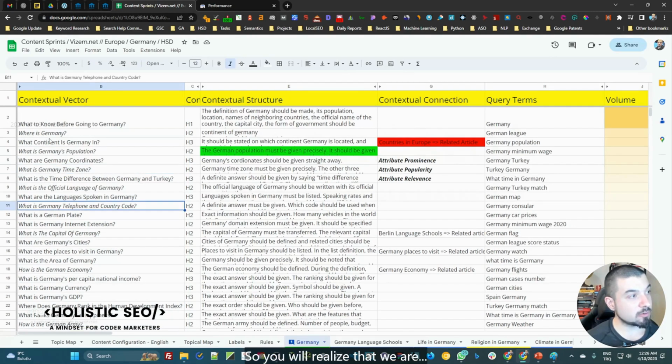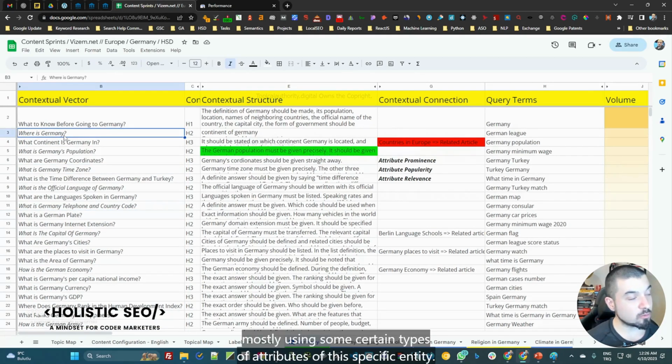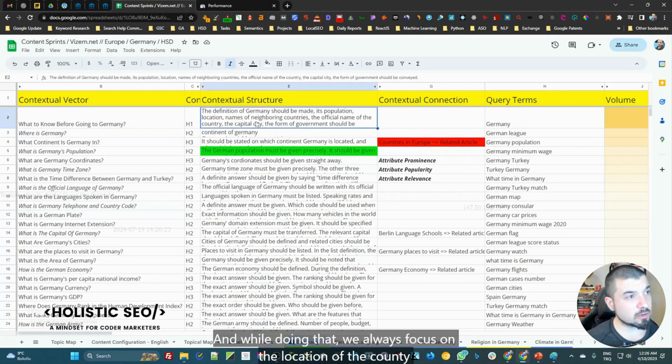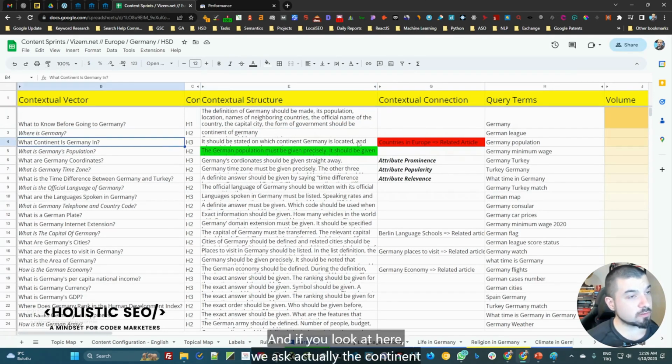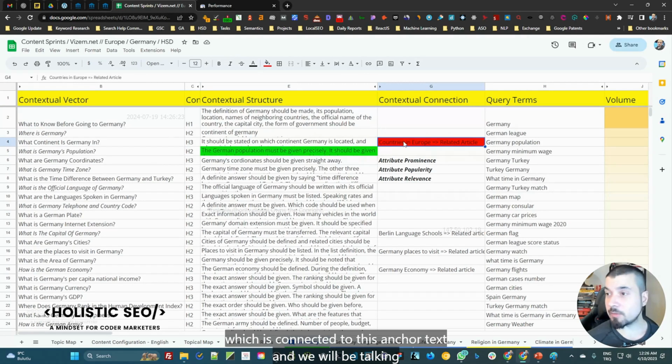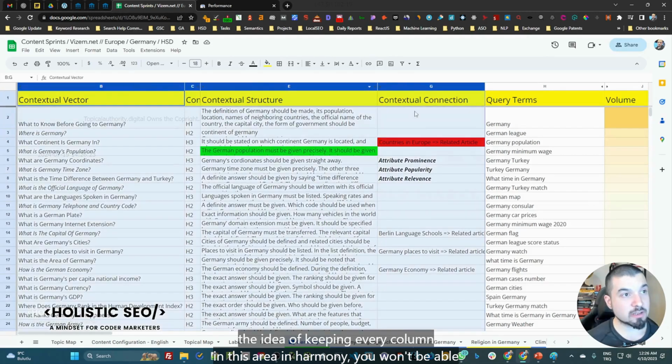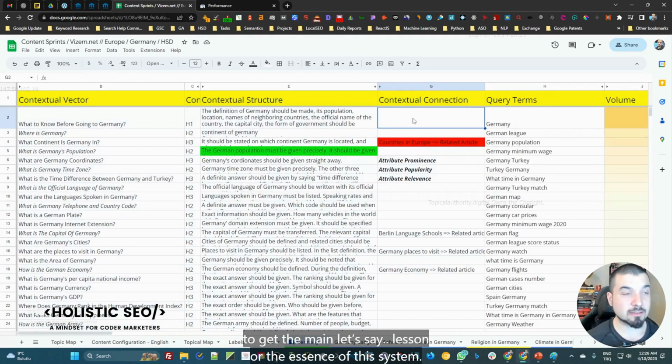You will realize that we are mostly using certain types of attributes of the specific entity. And while doing that, we always focus on the location of the country as it appears in this area too. If you look here, we ask about the continent, which is connected to this anchor text, and we will be talking about the contextual connections in a future section. But if you don't understand the idea of keeping every column in this area in harmony, you won't be able to get the main lesson or the essence of this system.